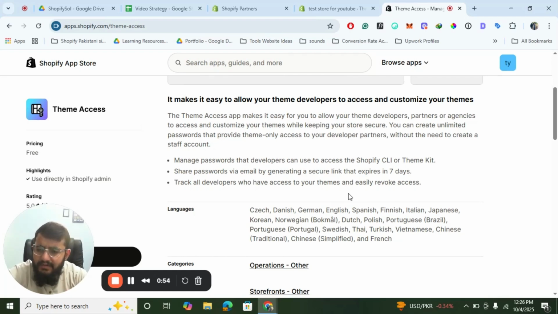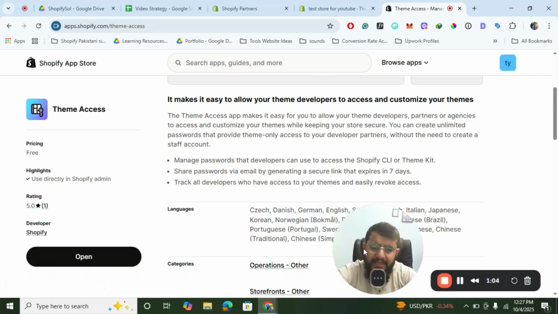So this is a little advanced stuff. Even if the developer is comfortable with CLI and Theme Kit and you don't want to give the complete staff access, this is the best solution for you. Okay, so the implementation is very easy. I will show you in detail, and I will show you how the email actually looks when you send someone the email. So this is the app.